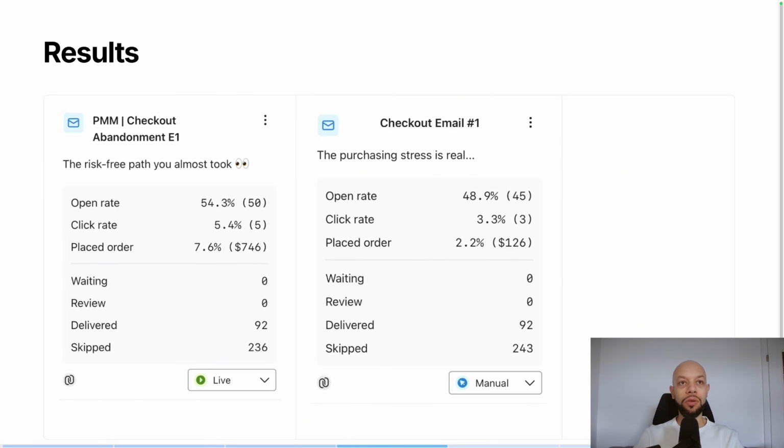So let's get into the results here. You can see here on the left, this is the test that we have submitted. And on the right, it's the test from the previous agency. You can see here, the placed order rate for our test was 7.6%, and we generated $746. And the placed order rate for their old email was 2.2%, which is quite a significant difference here.